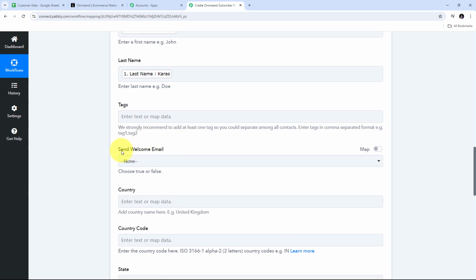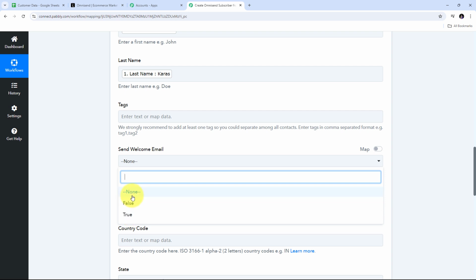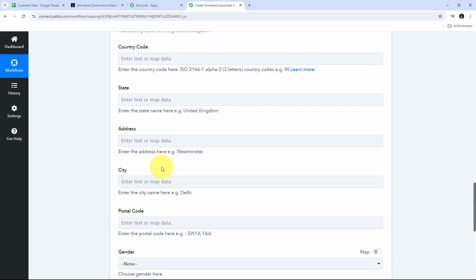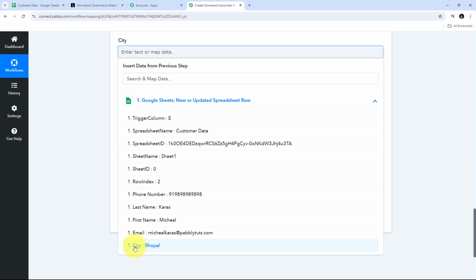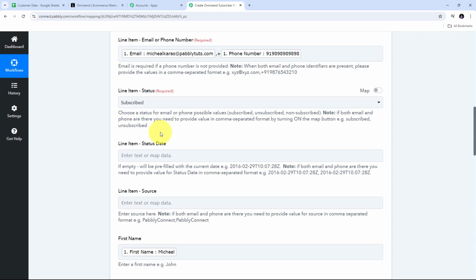Now I have this option of send welcome email. If I want to send any welcome email to my subscriber, then I can select this option of true, but I don't want to send any welcome email, so I'm just going to select none here. And now I have all these other details. Here I am only receiving the city of my customer, so I'm going to map that. The city is Bhopal, so I'm going to map this. And now I have mapped all the required details that I have received from my Google Sheet response.